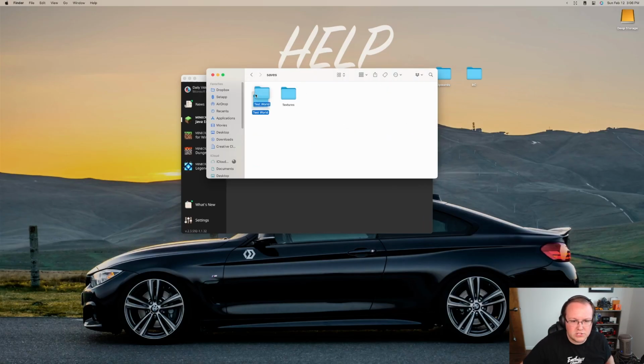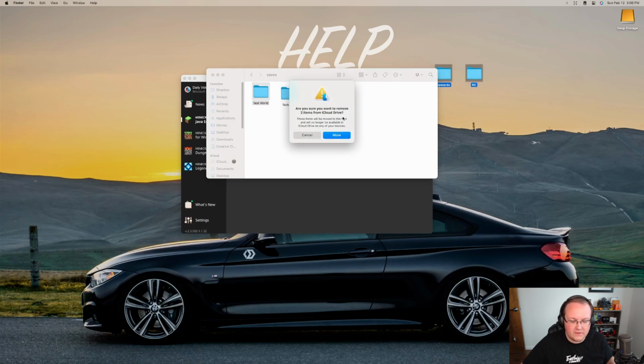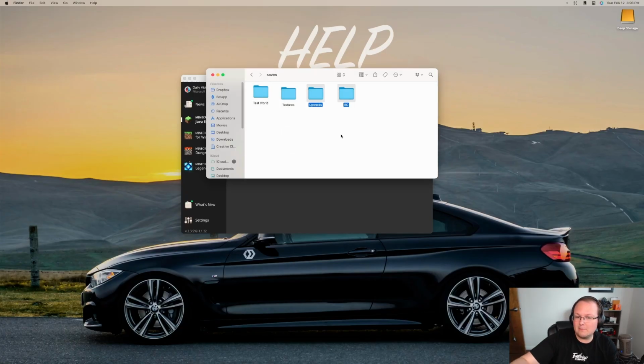Then what we want to do is just drag and drop the maps that we want to install, in our case, Upwards and RC or Radiant City, into here. Now, if you get a warning that iCloud Drive needs to move these, that's fine. That's perfectly fine. It's just not backed up on iCloud anymore. It was when it was on your desktop. But nevertheless, here we are.